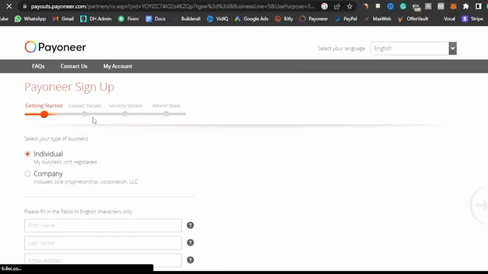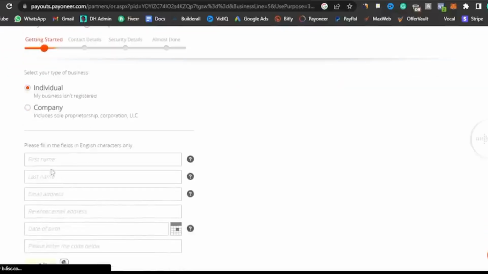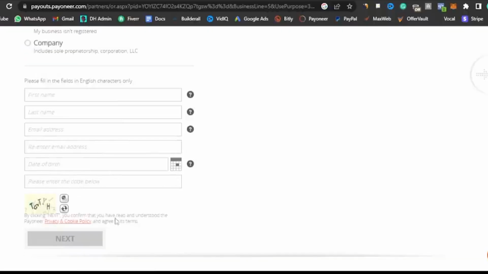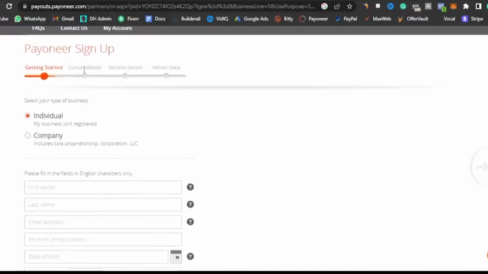So there are 4 steps to this. First of all is where you get started. You select your details here, put in individual, put in your first name, your last name, your email address. You enter your email address, select your date of birth, and then you can put in this code right here and click on next. It's going to take you to here where you're going to put in your contact details, your address, and put in your security details. Here's where you select questions that you're going to be asked whenever someone wants to sign into your account, so that you make sure you're the only one that has access to your account. And after those things, it's going to ask you for your government issued information and all, and you're going to be done with the whole Payoneer account creation thing right here.